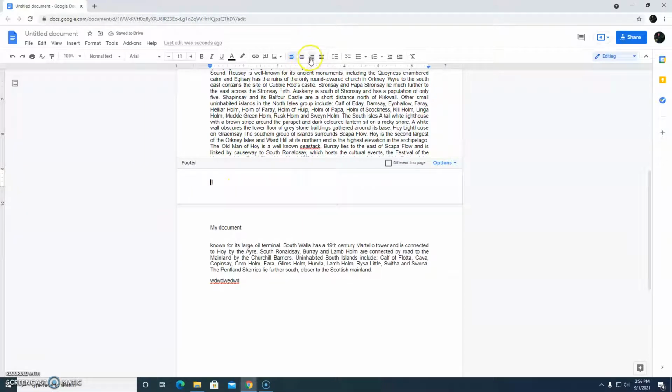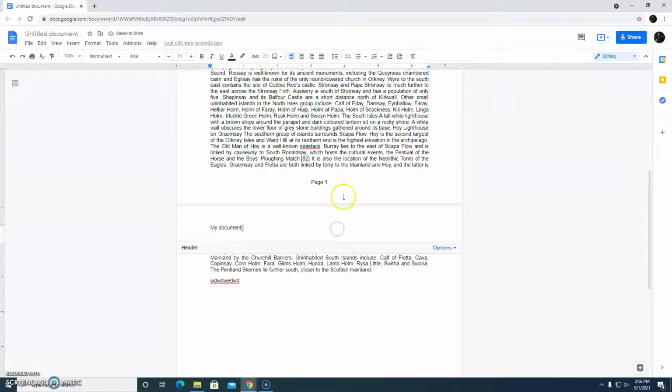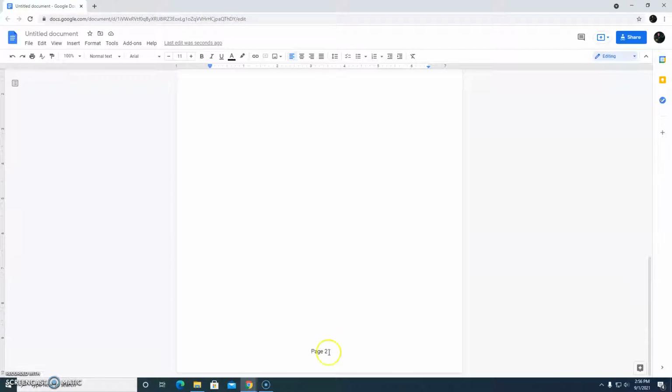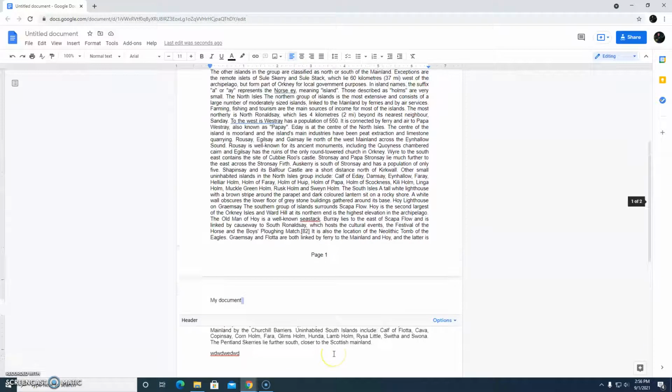And of course, we can align that on the right or in the center, or we could even add a little bit more text to make it meaningful. And if we scroll down to page 2, it's automatic. This is an automated page number.